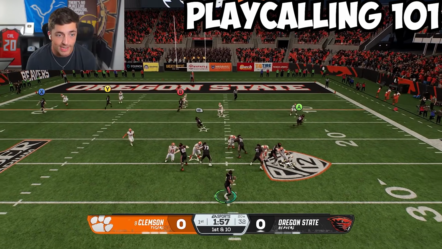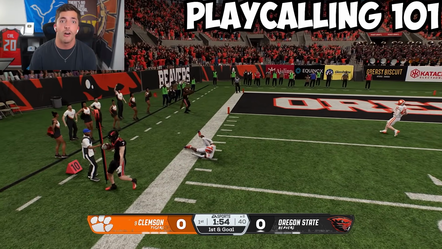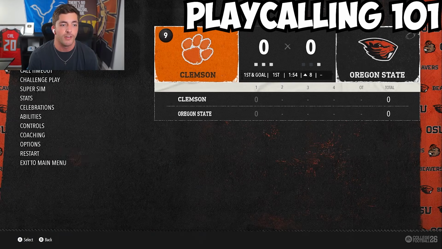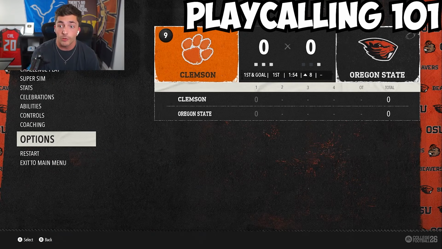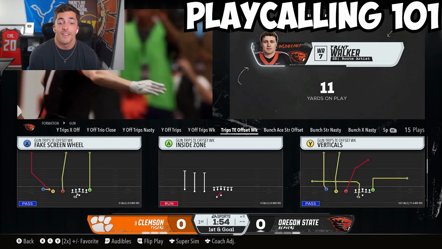Let's snap this ball. Do we get the time? We do. Guess who's open? Comeback. And I know the timing of that ball as well. If you think I'm maybe playing on freshman, that's why I was able to do it. No, this is Heisman difficulty, Oregon State versus Clemson. It's just because I've called this formation so much that I'm able to master it.